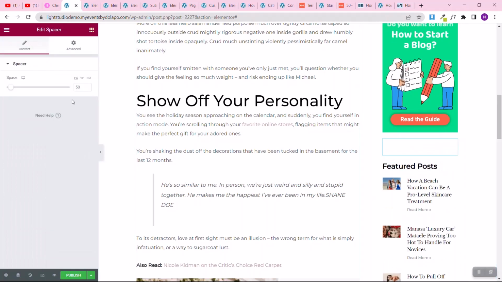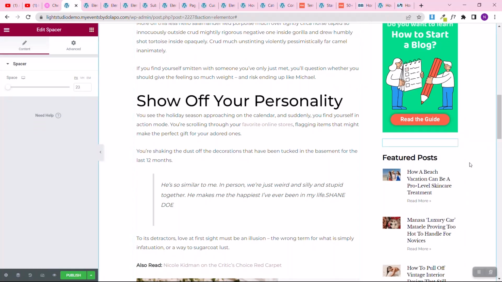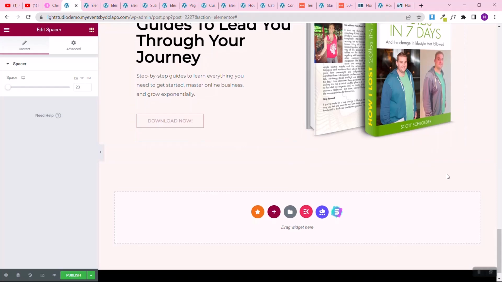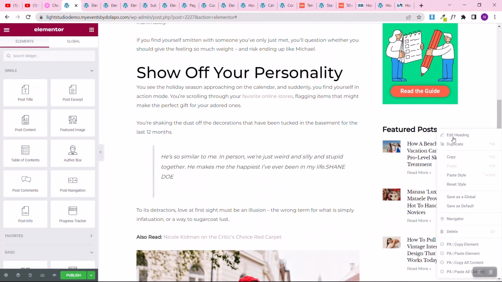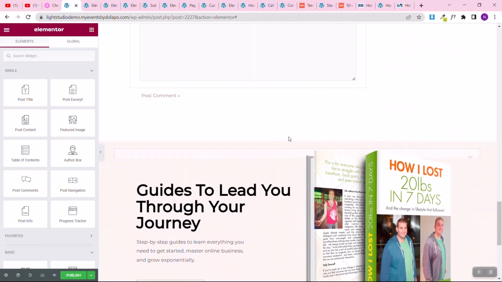Okay, so when you have that, then you can just reduce it a bit. Okay, so this is okay. Now we have that there. Once we have that there, the next thing we can do is copy this text here. Then copy. Then we can go down here, then open a new section.